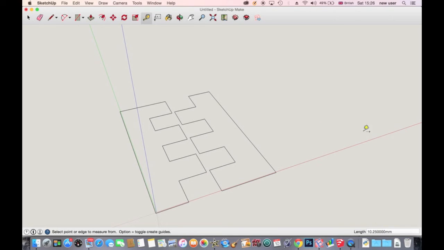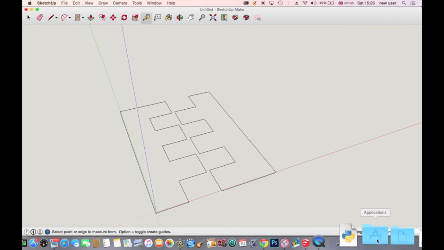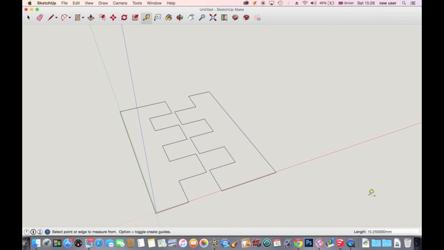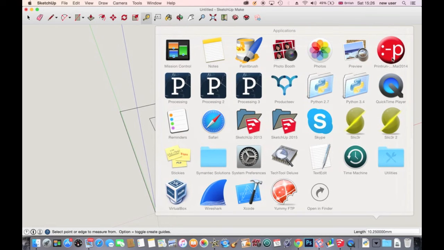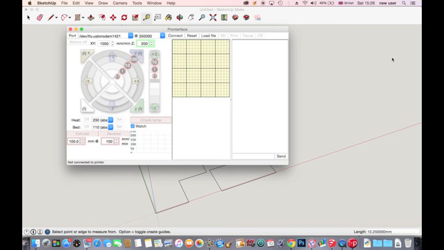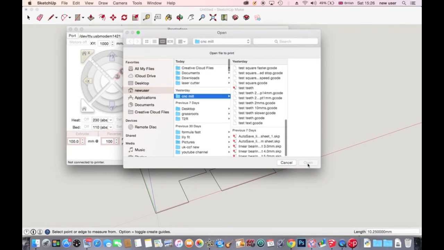To get the G-code file sent to your laser cutter, you'll probably have your own way of doing this. But what I'm doing is using a RepRap program called Print Run. You just go to Load File, locate the G-code file.